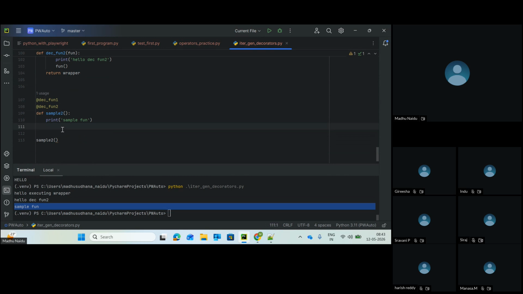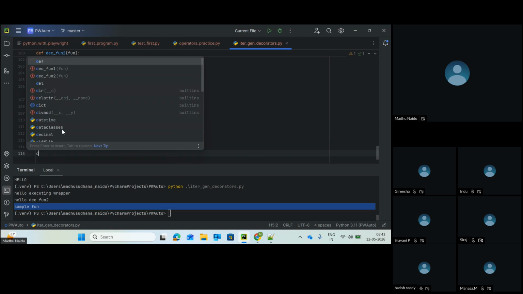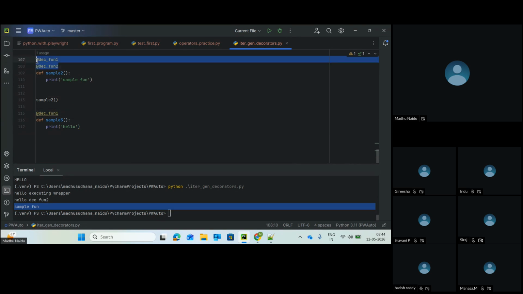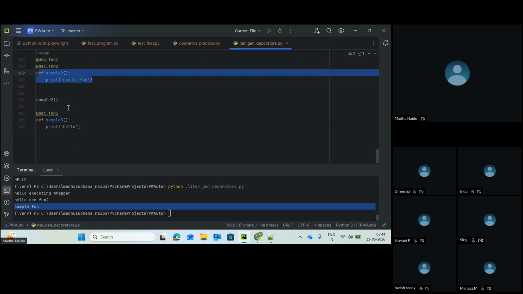Now the same decorator we can apply to multiple functions. For example, I have a function sample3, and I can apply the same decorator to it like this. We can apply multiple decorators to the same function, and we can apply the same decorator to multiple functions. So this is the way of using decorators.